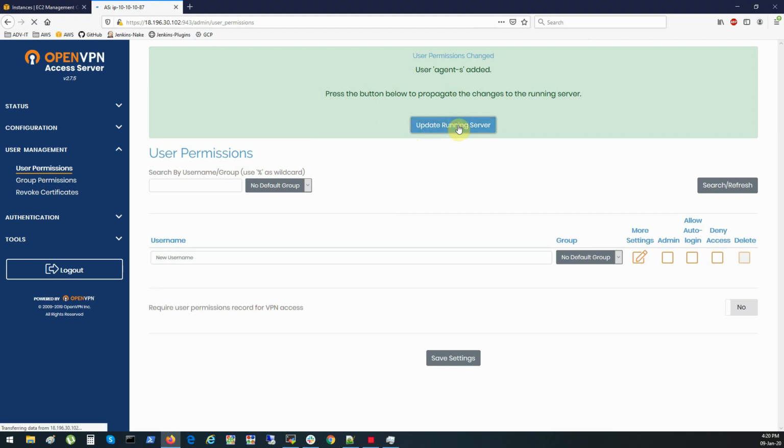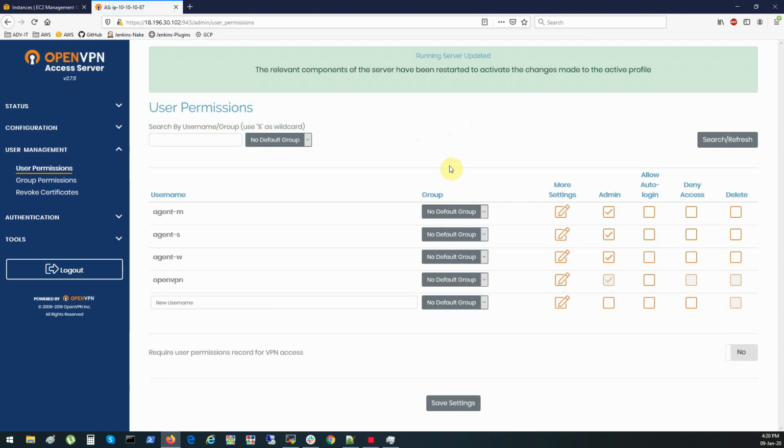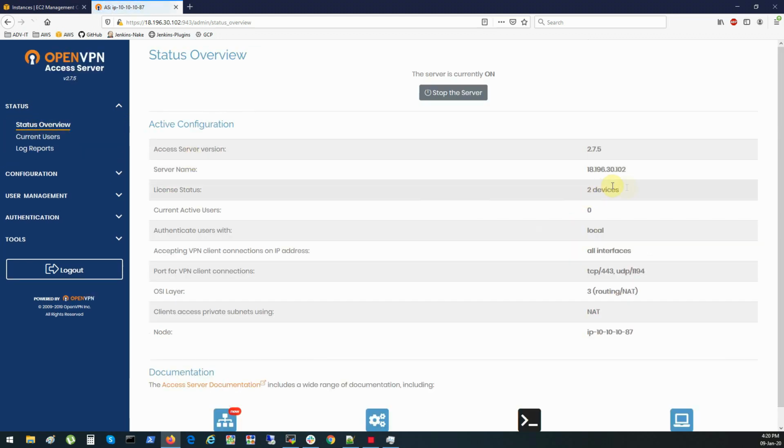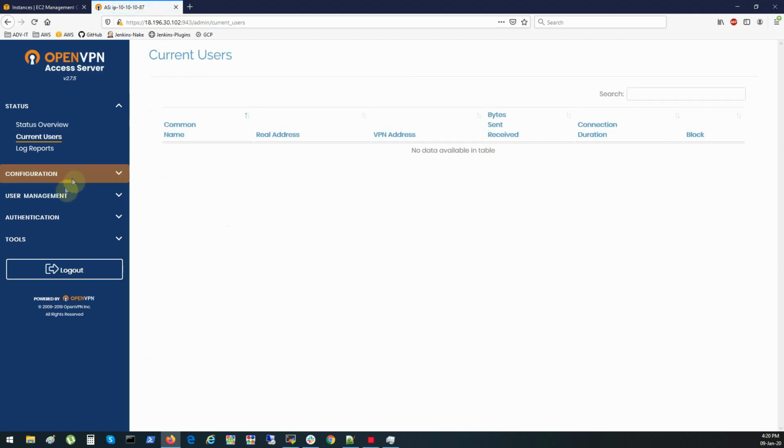Basically, it's restarting the service on our server, so all our changes are taken into place. So that's all. By the way, we really can start using it. But let me show you maybe something interesting here. Status. We have a license for 2 devices. This is a public IP address. Current users: we don't have anyone actively connected right now.